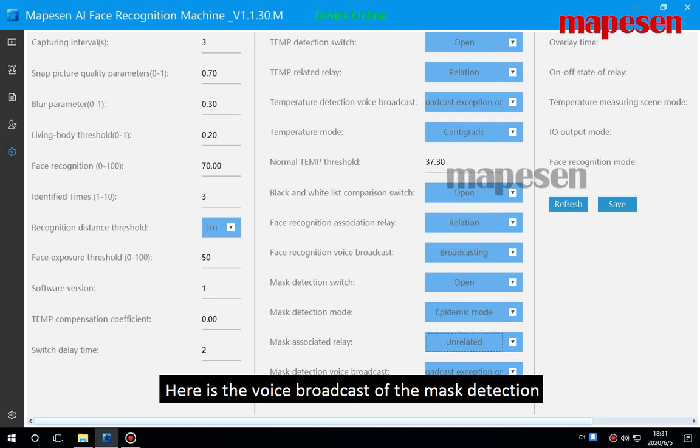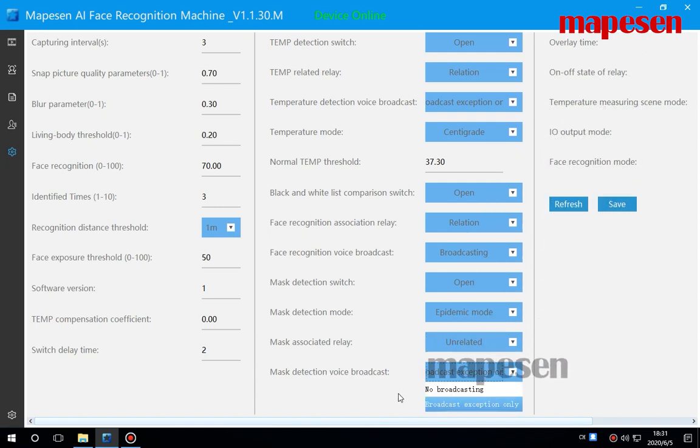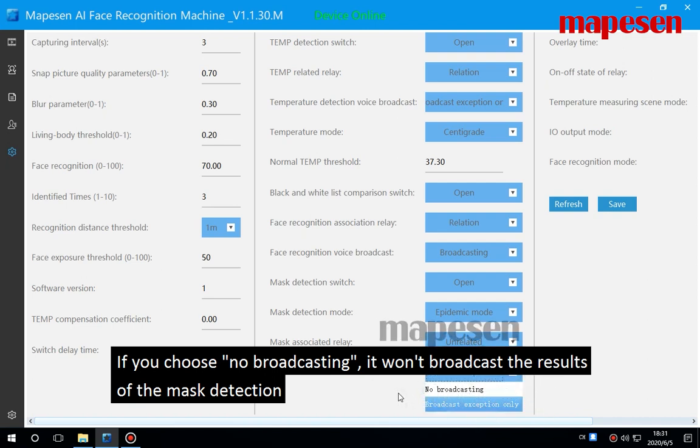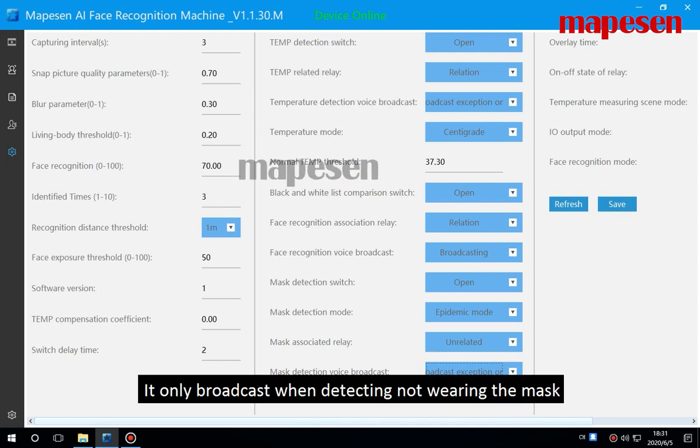Here is the voice broadcast of the mask detection. It has 2 modes. One is no broadcasting, another is broadcast exception only. If you choose no broadcasting, it won't broadcast the results of the mask detection. If you choose broadcast exception only, it only broadcasts when detecting not wearing the mask.